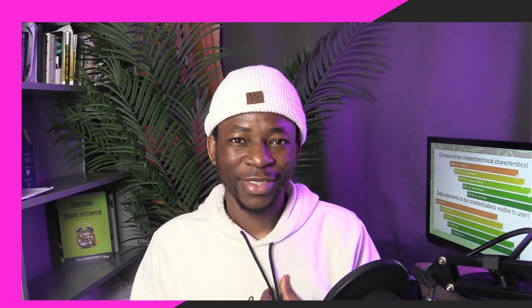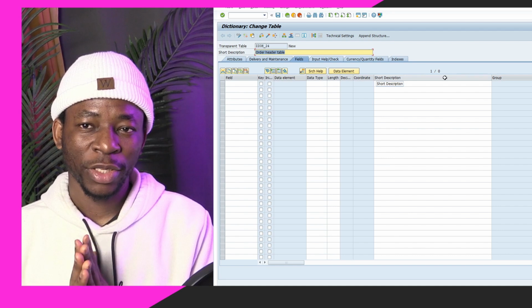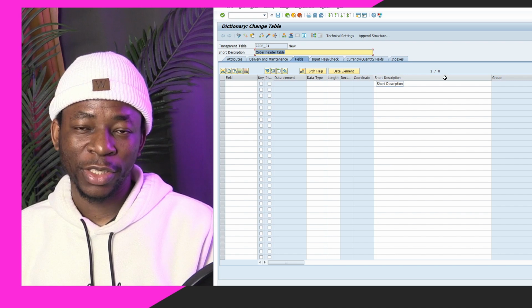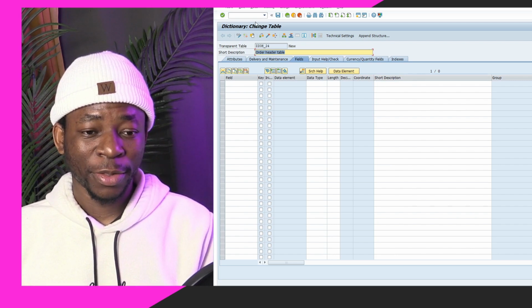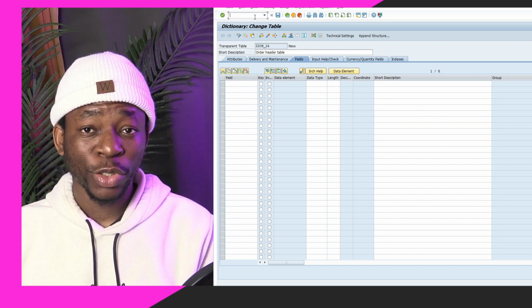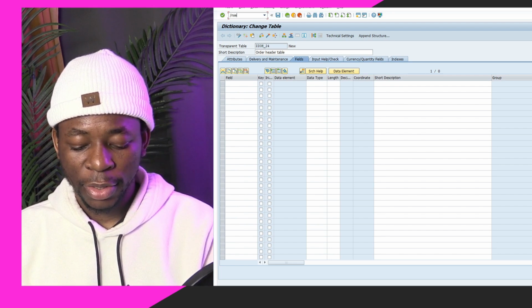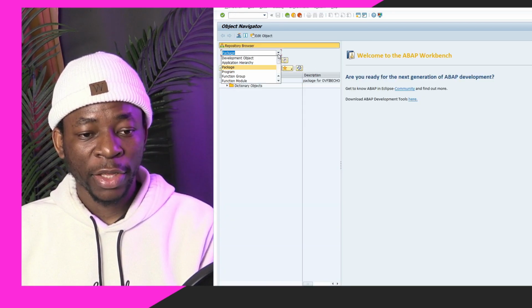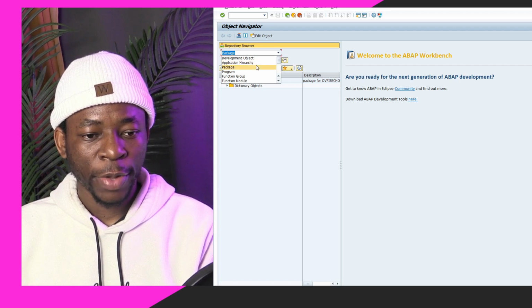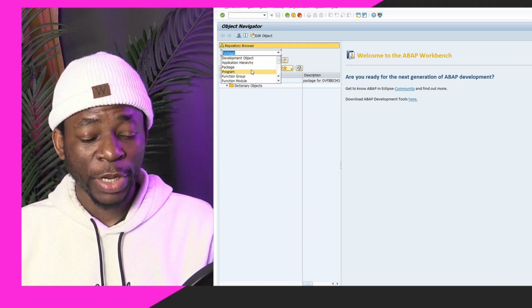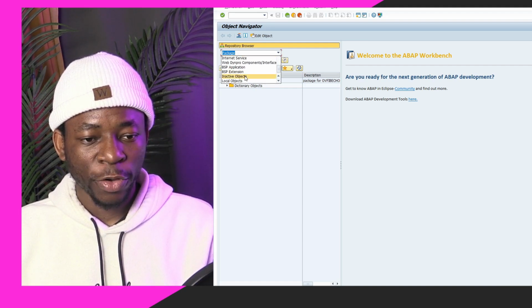All right, there are also buttons on the graphical user interface that you could use. Let's go back to the GUI. Now, actually the best way to view the inactive objects in your system is to go to the object navigator, transaction code SE80. So from the package, from this option, this is package. When we head into SE80, you select this drop down and then search for inactive objects.